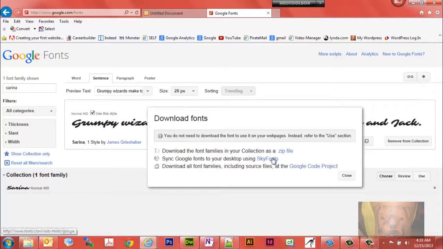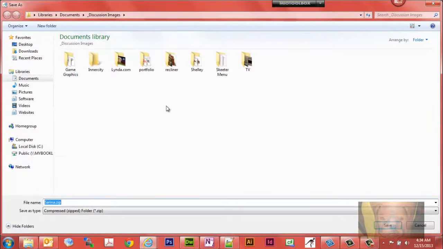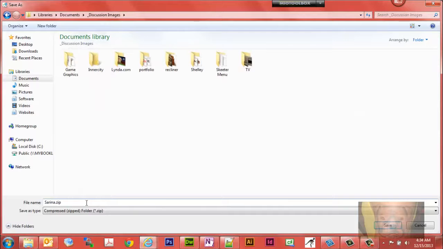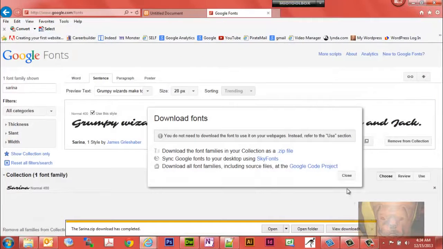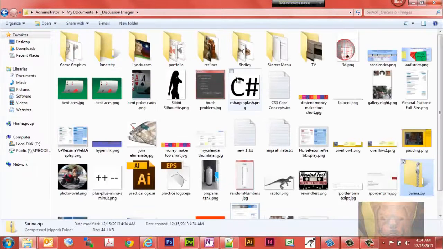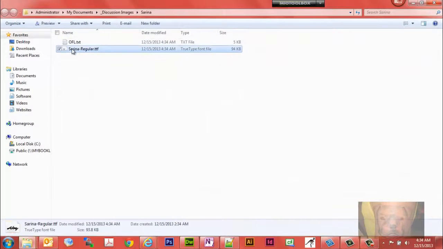Now we want to download it as a zip file. Save it somewhere. I've already got it saved once, so I'm just going to throw it into a folder. I've already got it on mine, but I'm going to walk you through the steps here. So we'll save, open, go back to the folder. There it is. Let's go ahead and extract it. And this is what we're looking for.